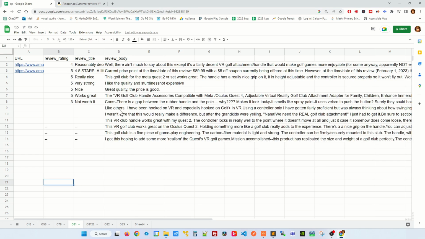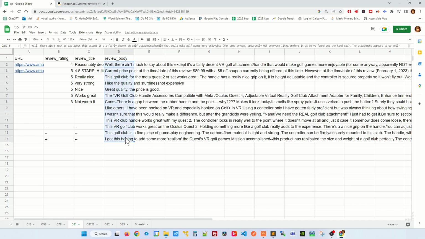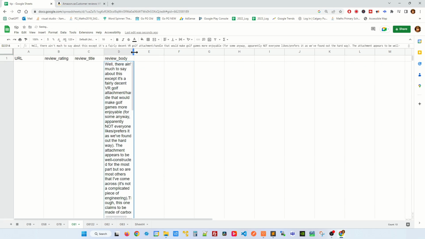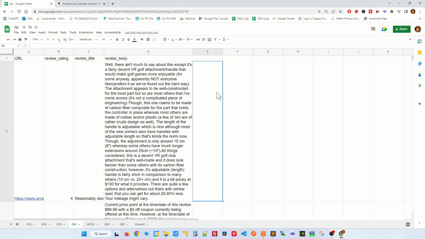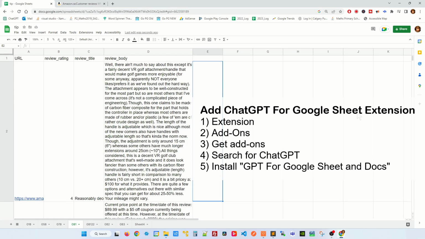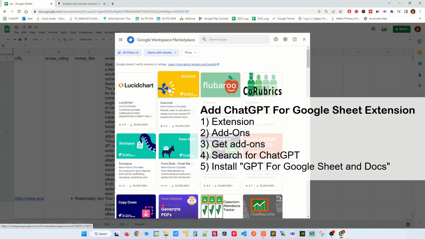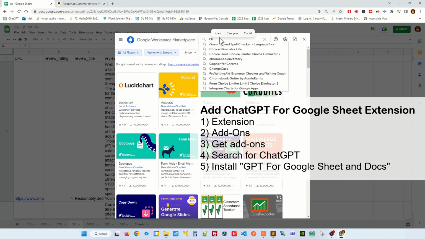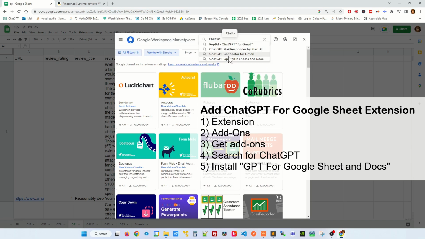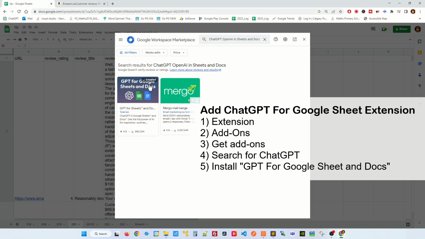Once that's done, if you want to do sentiment analysis on this one here, this is how I do it. I'm going to reorganize my spreadsheet here so I can see everything together. The first thing I'm going to have to do is to import the ChatGPT extension. Go to extension, go to add-on, get add-on. In here, you're going to type ChatGPT, and you're going to click on ChatGPT OpenAI in Sheet. Click on it, and you're going to install this extension here.